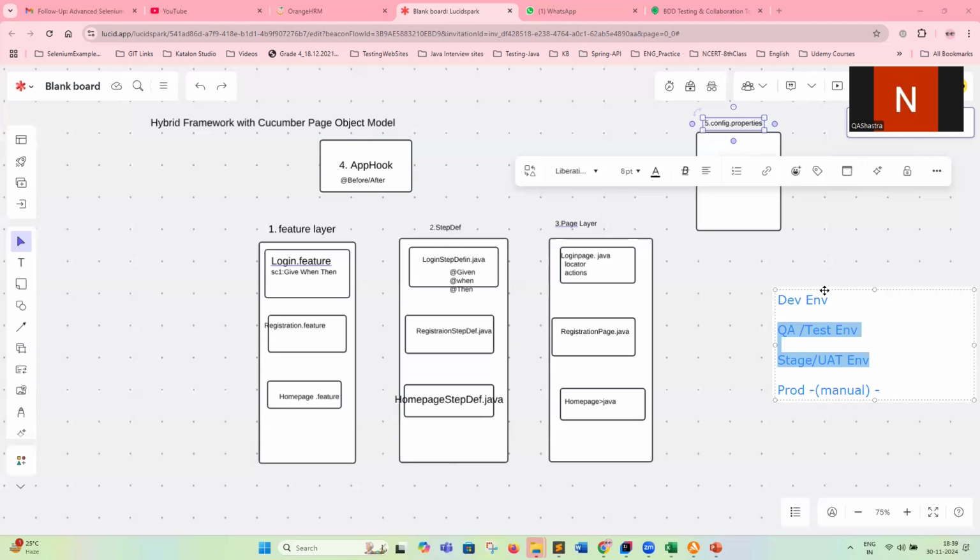Each and every environment has a specific URL. The application is the same, but the server differs, so the base URL will differ per environment. So we have to provide all the environment details, and we can maintain them in a configuration file. As an automation engineer, we have to maintain one configuration file with respect to the environment level.